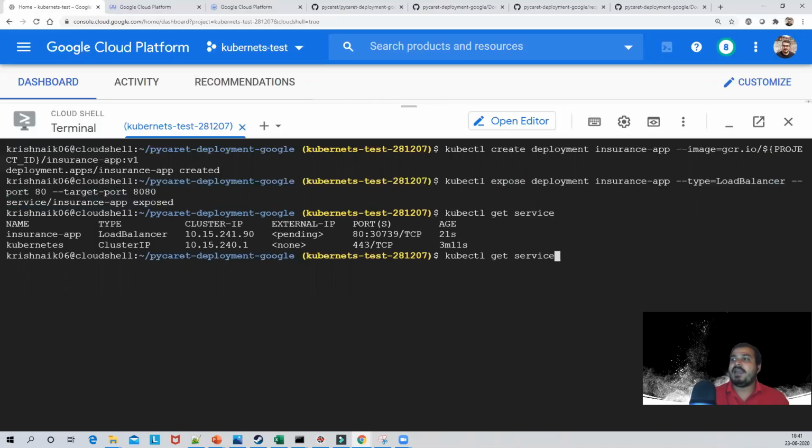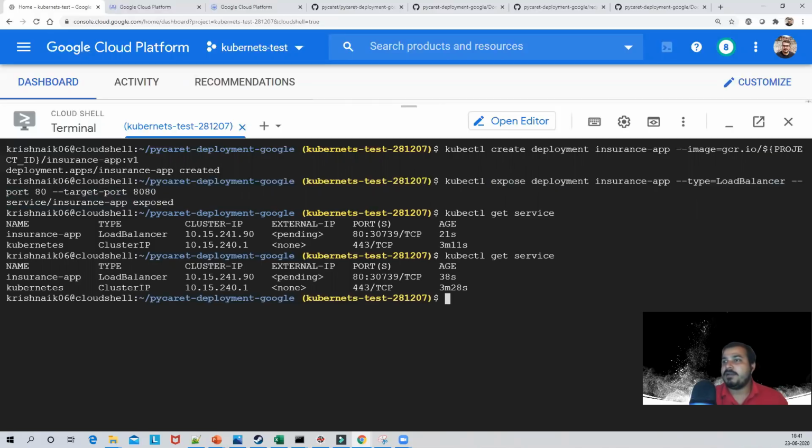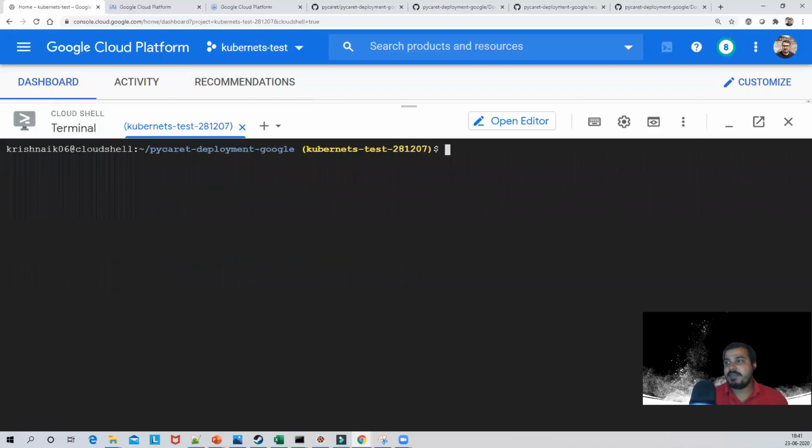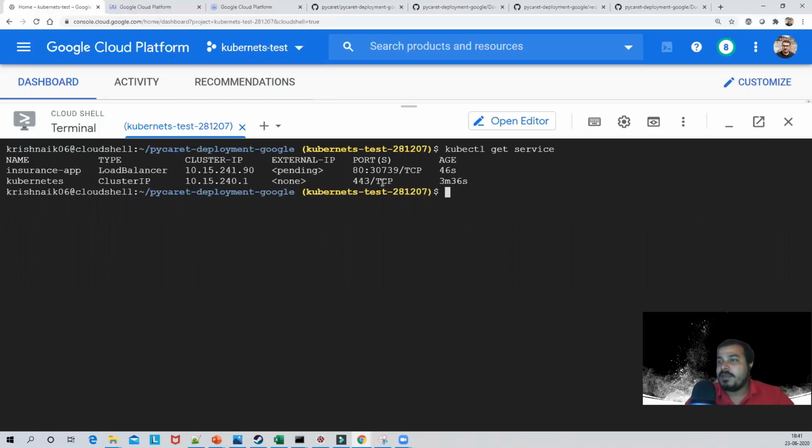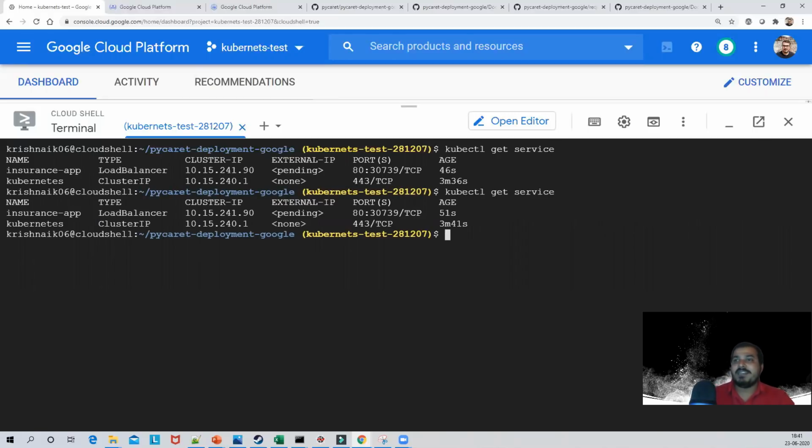Okay. Again, I will check after some time. You can see over here, the external IP is still pending. I'm just going to clear the screen quickly and execute the same command once more. Probably it will still take some time. Let's see how much time it may take. But this external IP, we can actually use it to access the application.